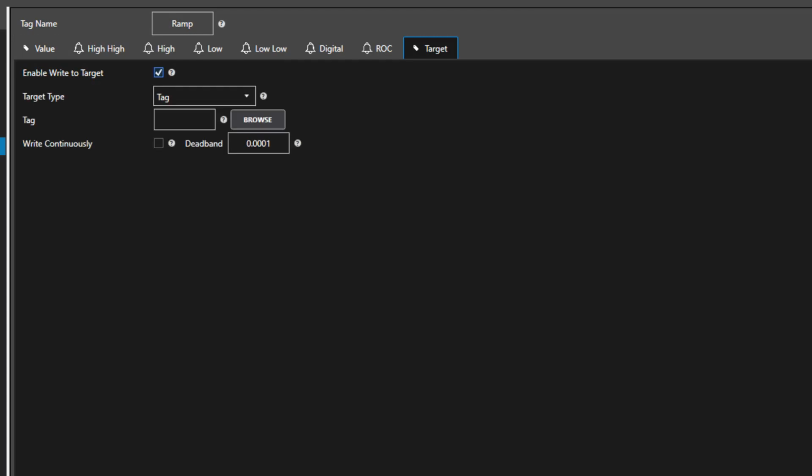I will check Write to Target. Under the Target Type dropdown, I will select Azure IoT. Under the Driver Interface dropdown, I will select the new driver I just created, Azure OAS. The next fields will configure how often we want OAS to write the tag's value to the IoT hub.